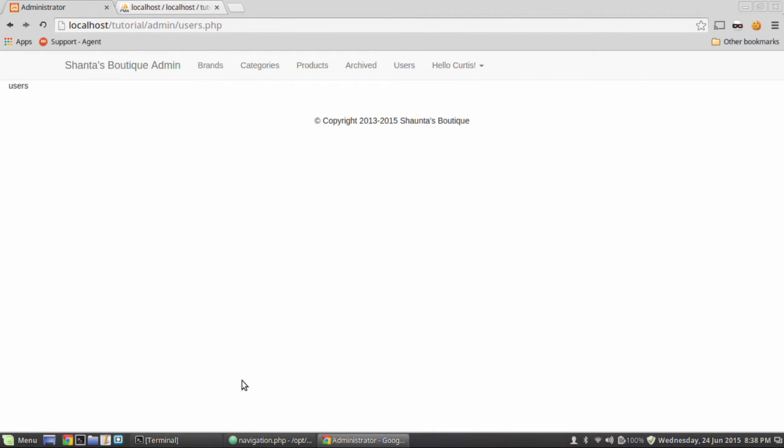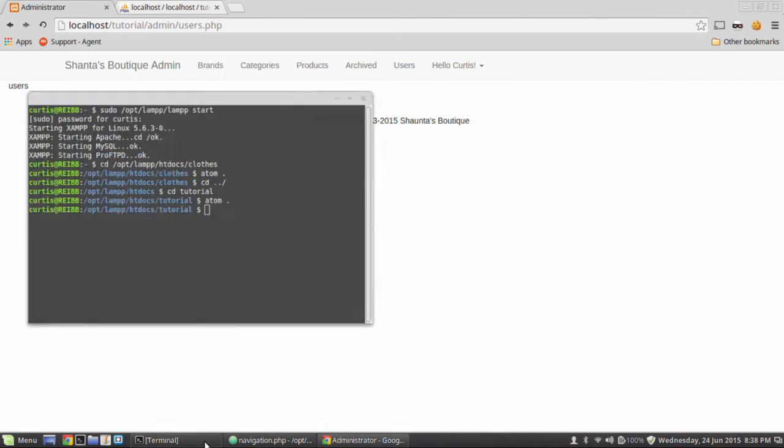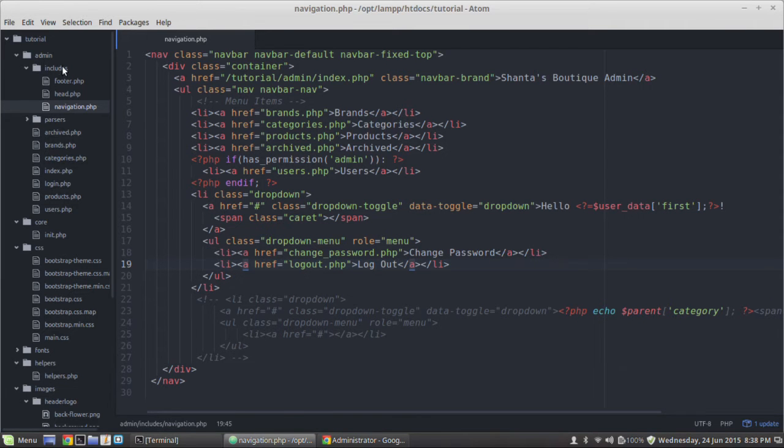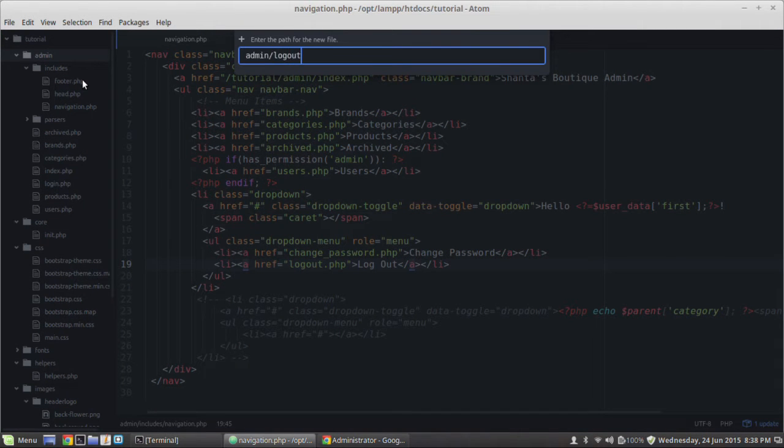This logout file is going to be really simple. All we need to do is go here in the admin area and create a new file. We're going to call it logout.php.